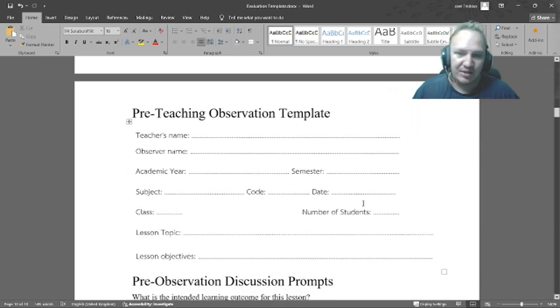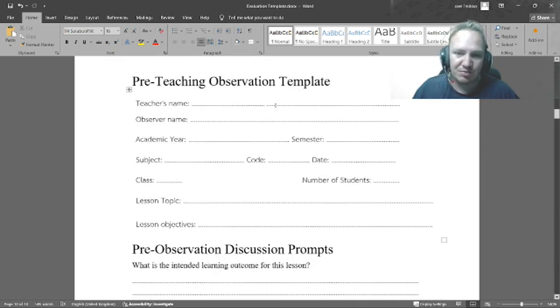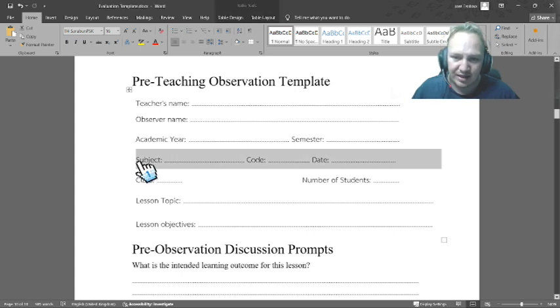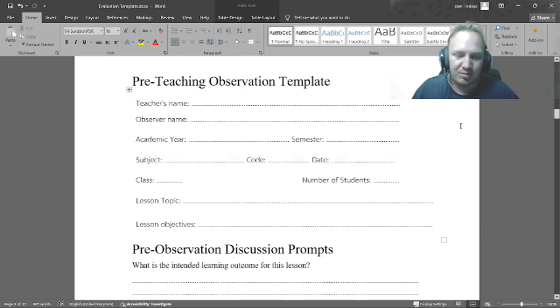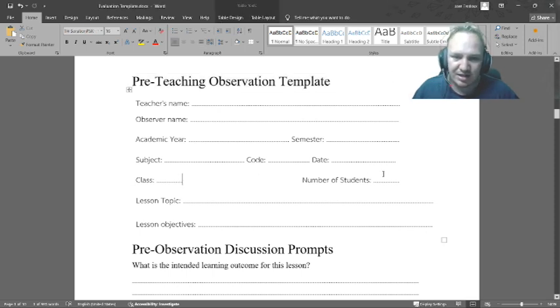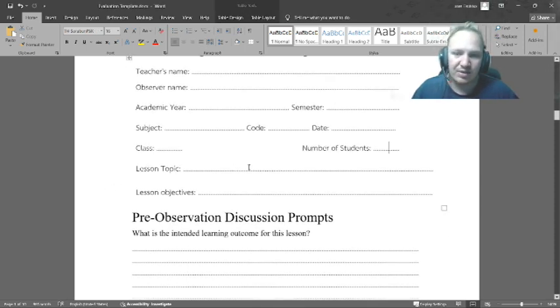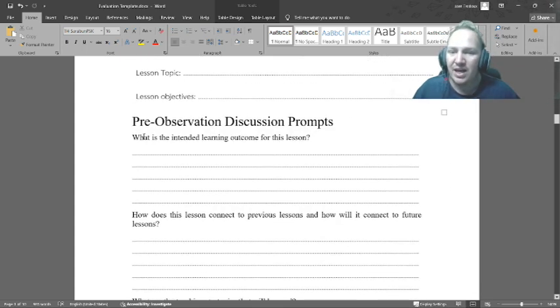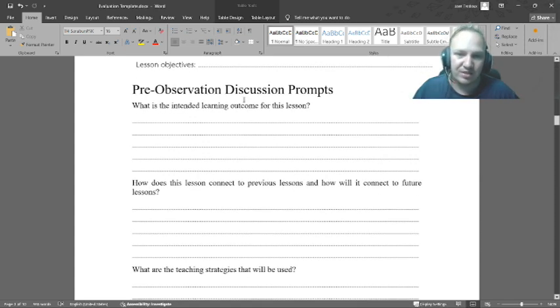The pre-teaching observation template. So of course you'll just put your teacher's name, the observer name, the year, semester you're in, subject code, and date. This is very important in my formats or in my templates, because this helps keep track of what observation forms go together in case you lose them or something like that. The class and the number of students in the class. Your lesson topic, lesson objectives, okay, and then now we'll look at the pre-observation discussion prompts.